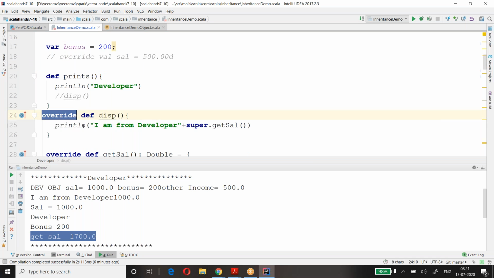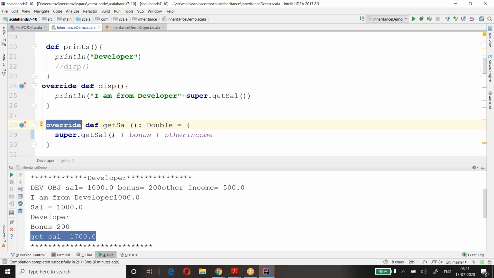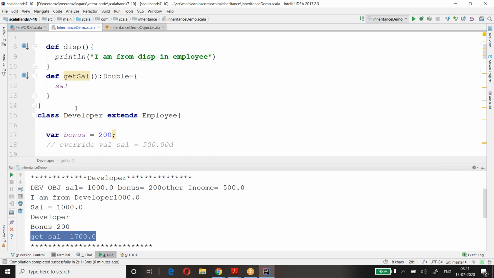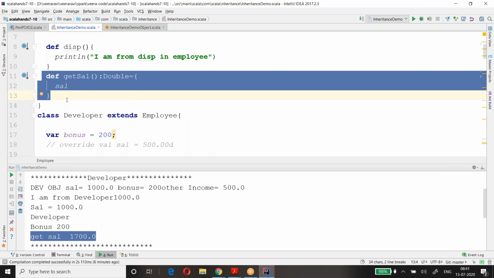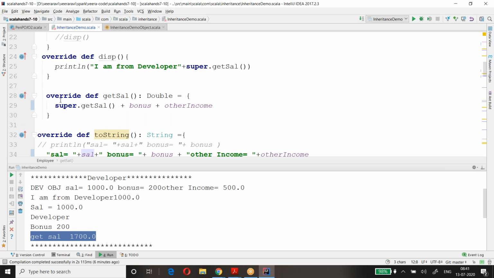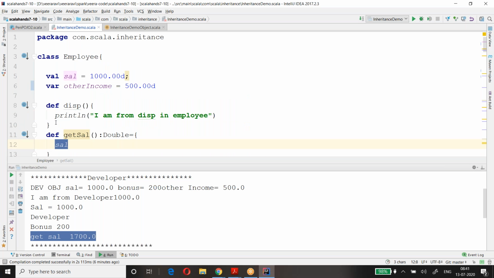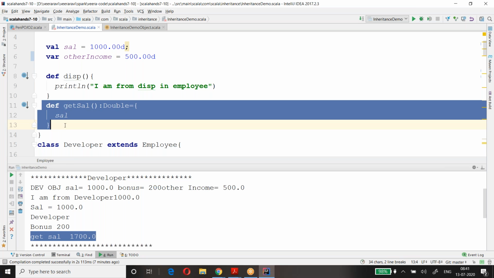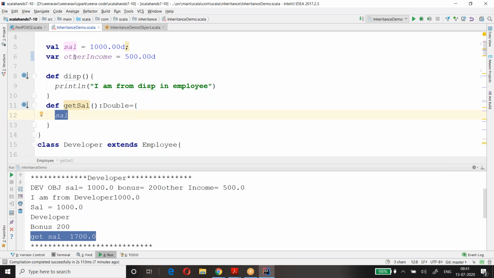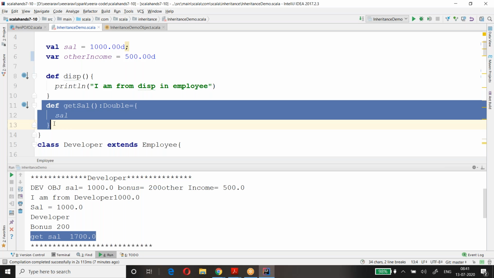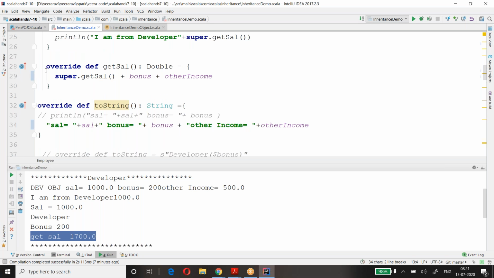How the child overrides. You have given one functionality, and the child is overriding that functionality. In your functionality, you are returning only salary. Look at this, guys. In the parent getSalary, he's returning only salary, not other income. But in the child getSalary, he's summing all other incomes, other income and bonus also.